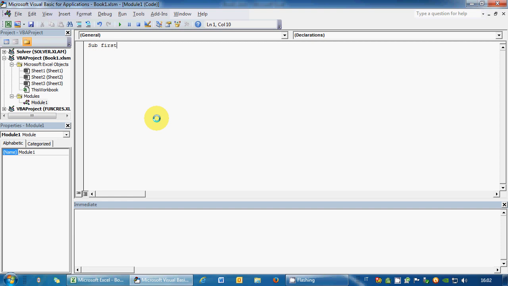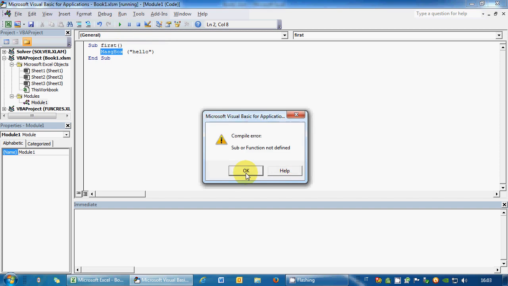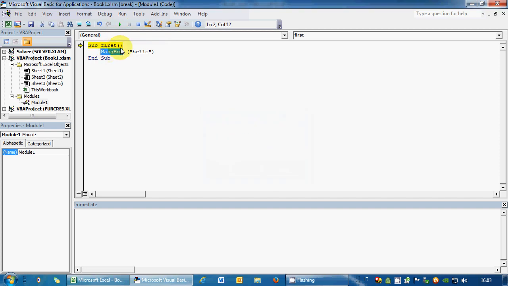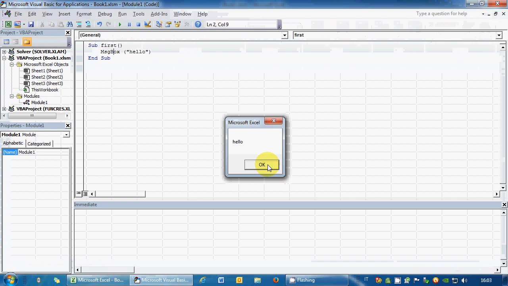First, message box, Hello. Okay, this is a subroutine. You can run it simply by going here in the middle of the subroutine and clicking here. Oops, sorry, message box, it's miswritten. Message box. Okay, you can see it works fine.